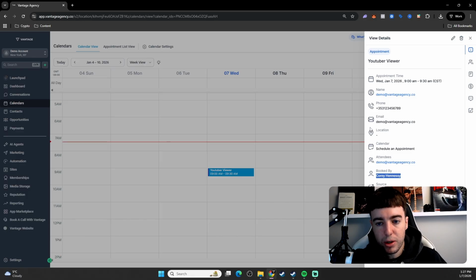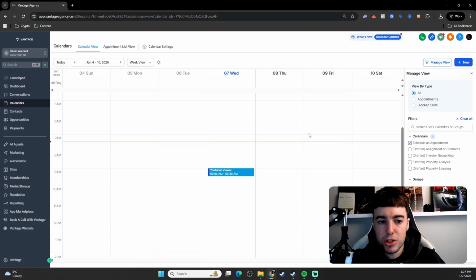If somebody is booking these manually, they can add the location, they can add the appointment description, so add some more information about the appointment. Maybe somebody is looking for a house tour, maybe they're looking for a feasibility analysis, maybe they're looking for a proposal or a quote on roofing. Whatever it is, you can add that information in the calendar.